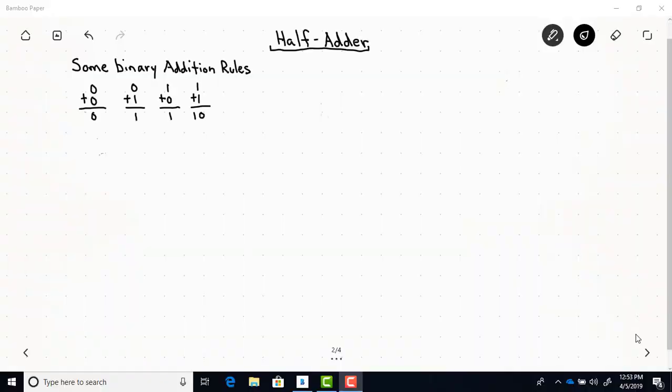Okay, let's talk about a very useful digital logic circuit called a half adder. A half adder will perform these binary rules of addition. As you can see here, 0 plus 0 is 0, 0 plus 1 is 1, 1 plus 0 is 1, and then 1 plus 1 is 2, which in binary is 1, 0.